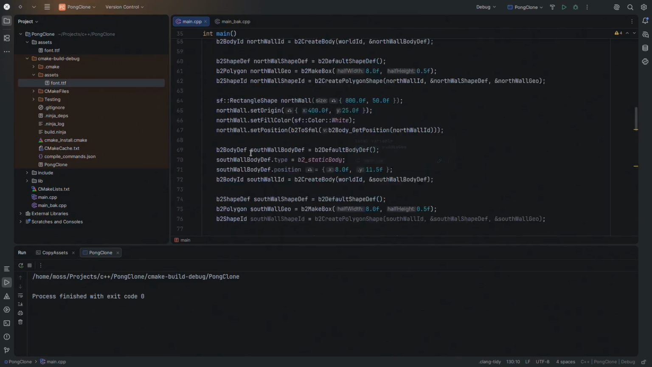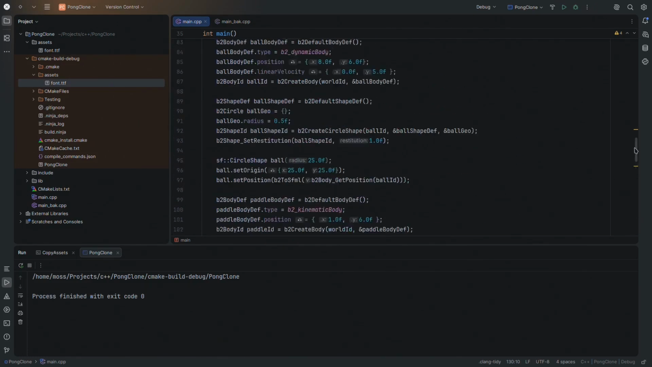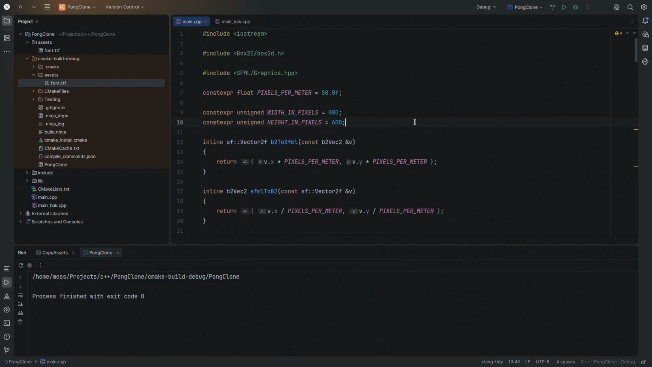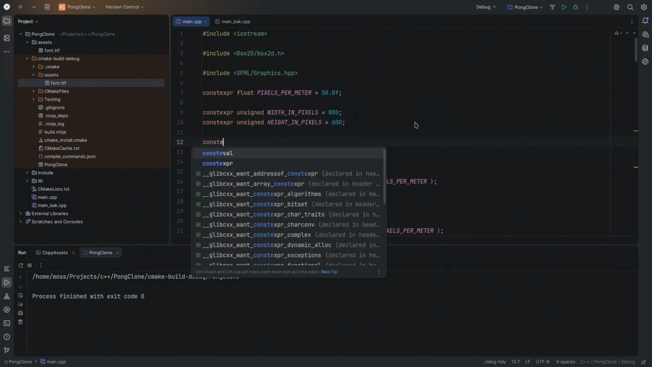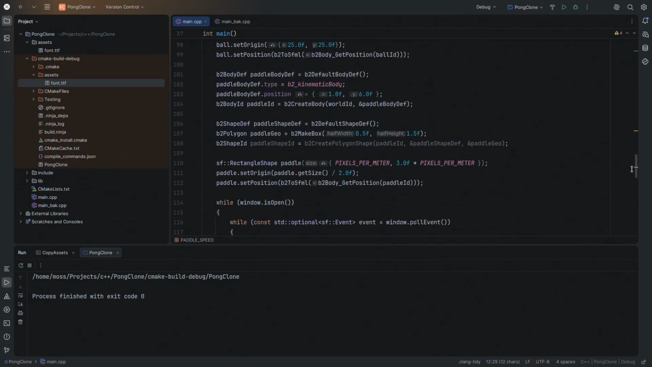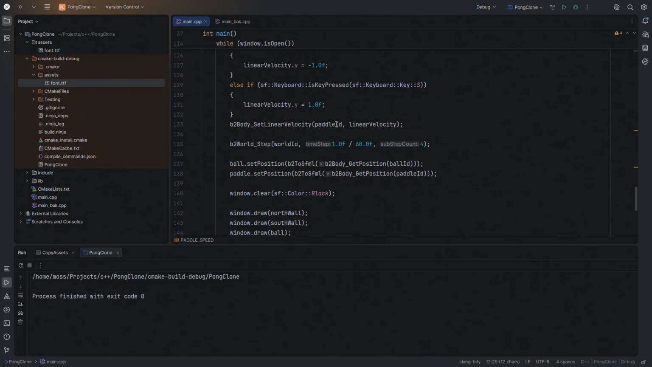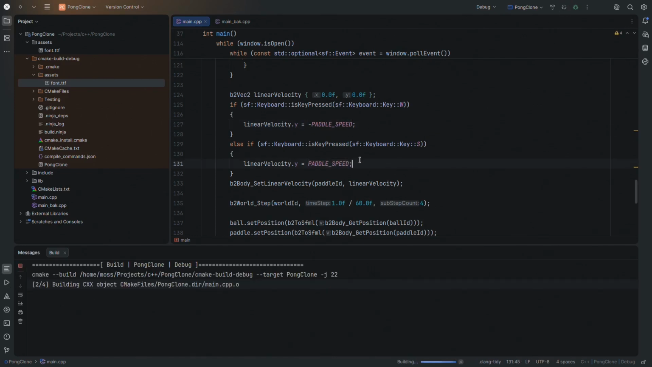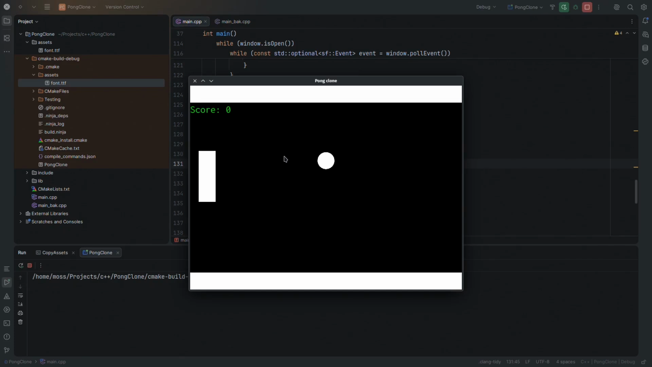So we can add in some constant value up here somewhere. Maybe here at the top where we have these constants. So constexpr float paddle speed. And I'll make this move at 5 units. Then I need to take this paddle speed and use it here. And since I'm doing this with 1, I can actually just substitute paddle speed in there. And then this should do the trick. Look at that.